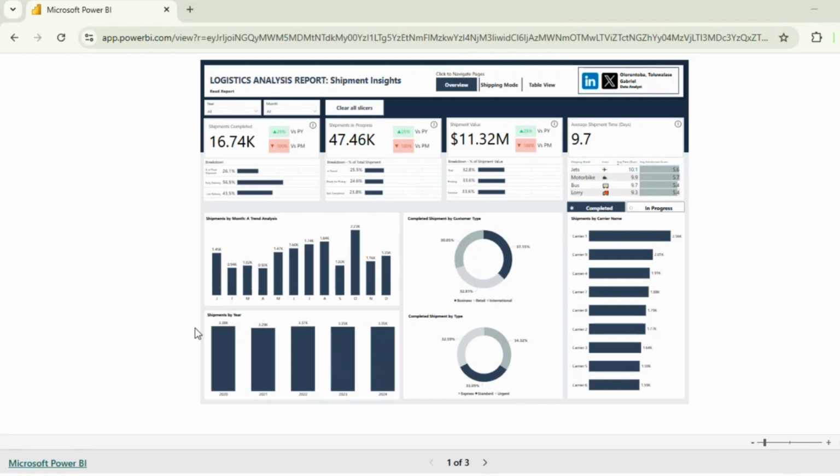Now, before we go there, I just want to show you a replica of what we are likely going to be creating. It's a 3-page report detailing shipments that have been completed, those that are still in process or transit, and those that have not been completed, and it's interactive. So let me just walk you through.